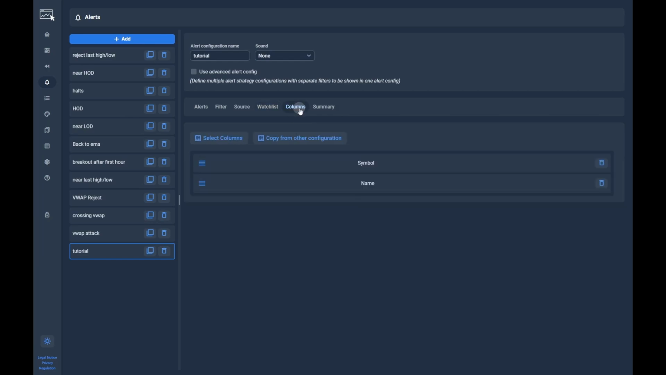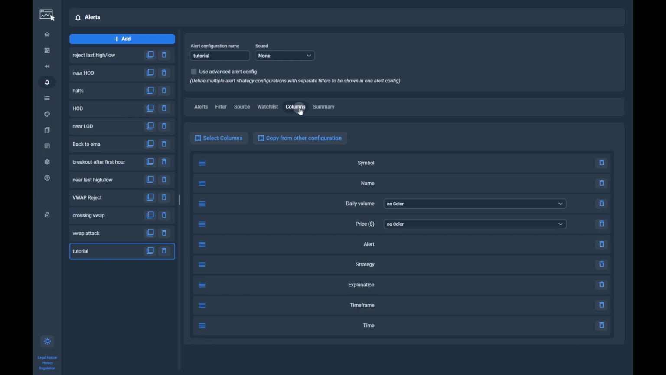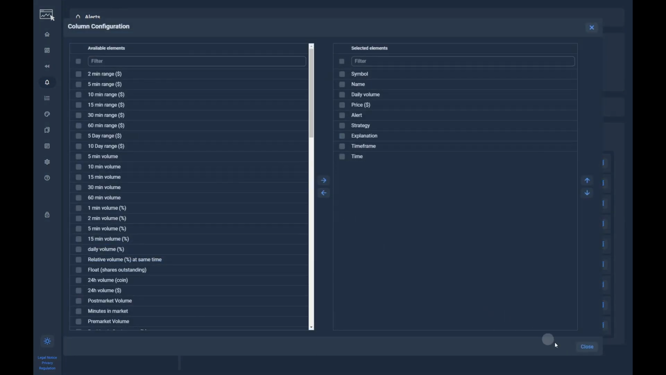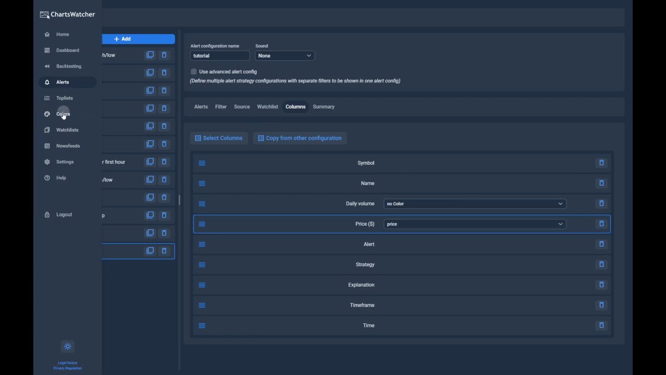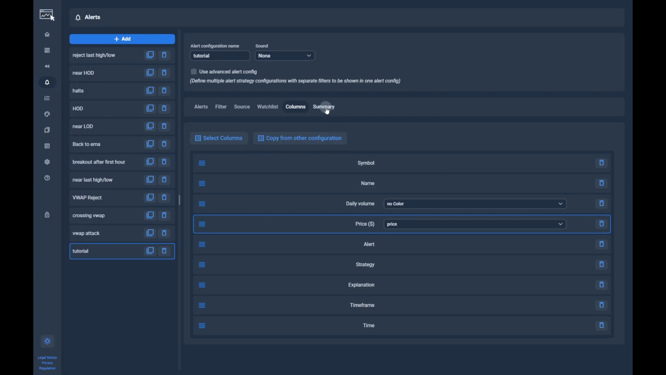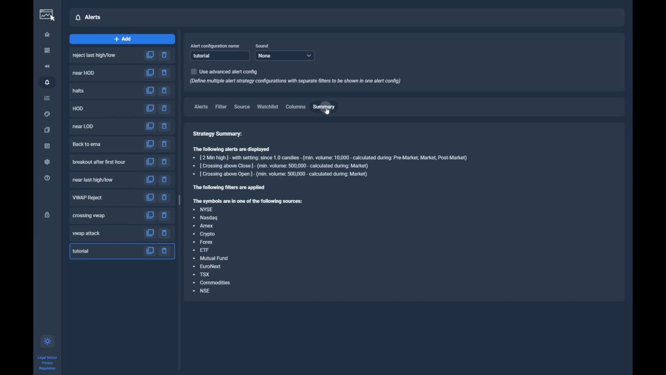The Column tab gives you the opportunity to select the different table columns which you want to be displayed in the dashboard. Again, you can select your preferred ones from a list. Some alerts also allow you to select a color scheme which displays a color depending on the cell value. You can define custom color schemes via the color page that can be reached via the navigation bar. The last tab, Summary, gives an overview of all your configurations of the alert.